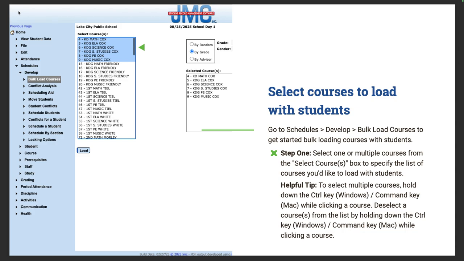Step 1, select one or multiple courses from the Select Courses box to specify the list of courses you'd like to load with students. This helpful tip I sometimes forget: to select multiple courses, hold down the Control key if you're using a Windows computer, or the Command key on a Mac, while clicking a course. Deselect a course by holding down the Control key on Windows or Command key on Mac while clicking a course. So you can have multiple courses at one time.